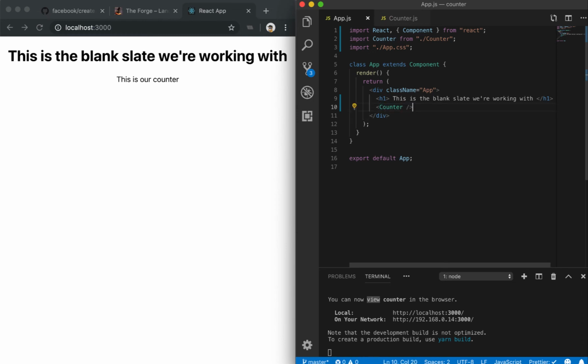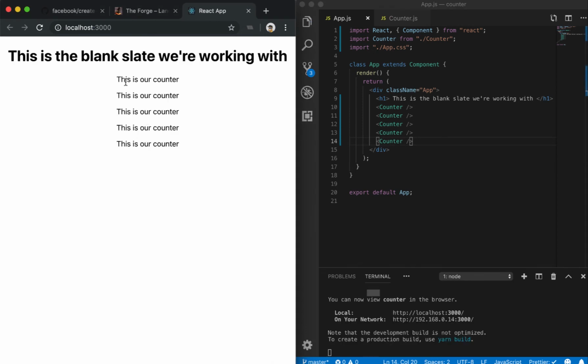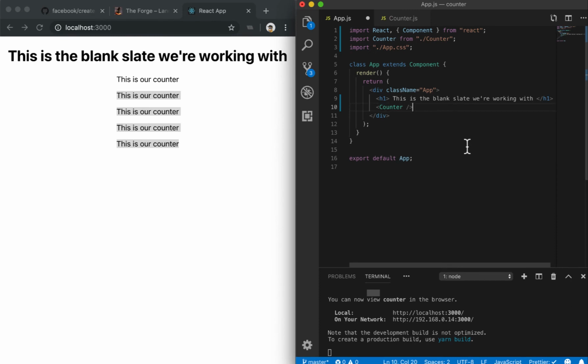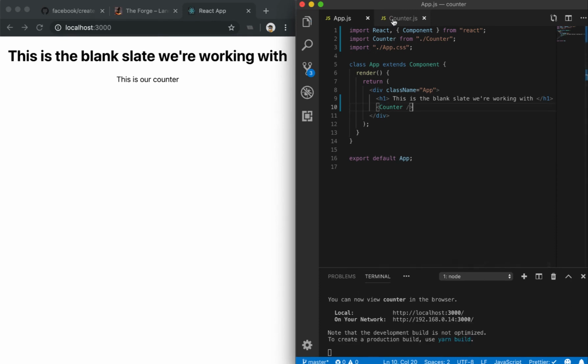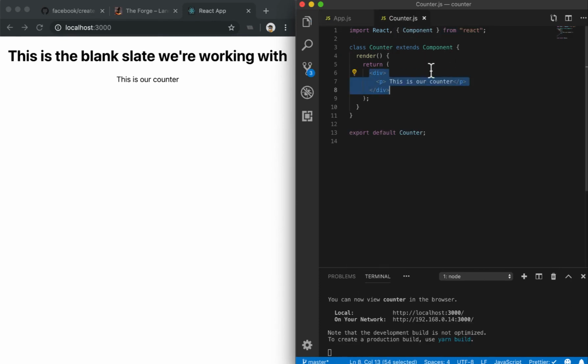And you can call it multiple times, for example, so we can have 5 different counter components, and we'll just have that same HTML showing up 5 different times. So let's go and start to build out some of the functionality of this actual counter app.